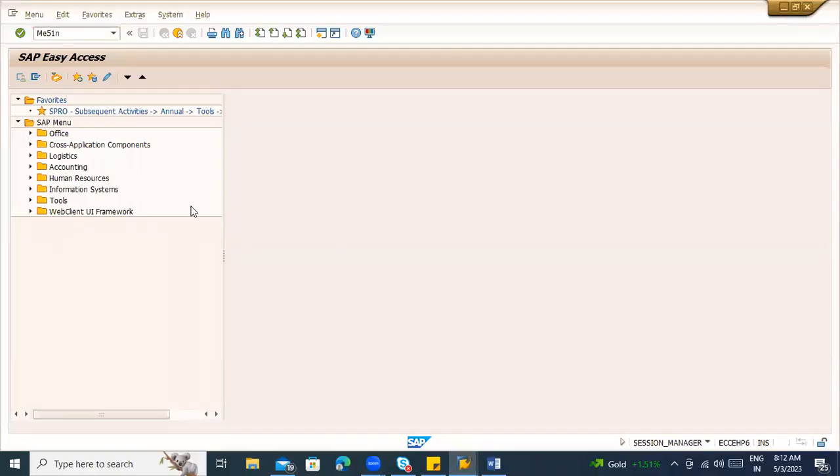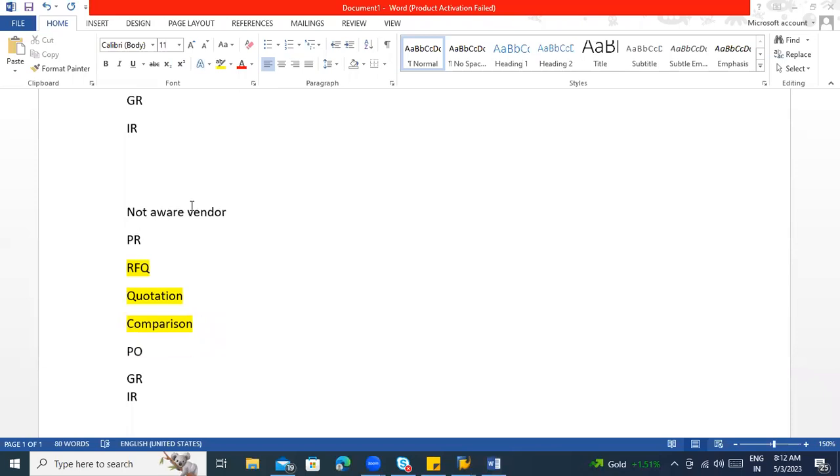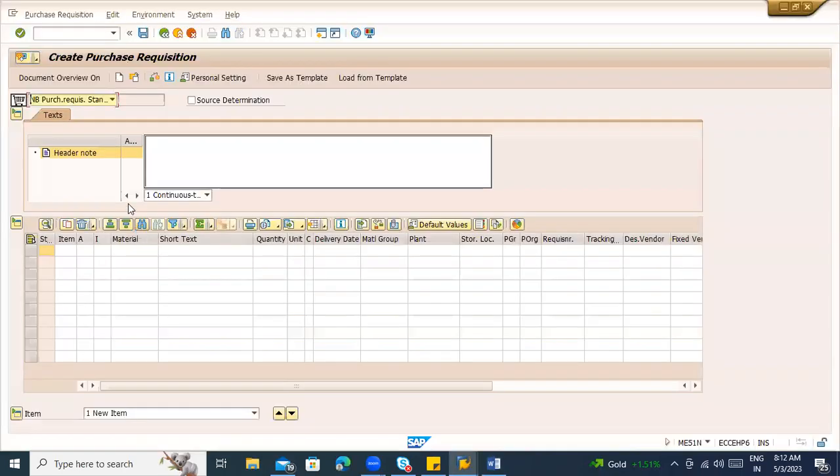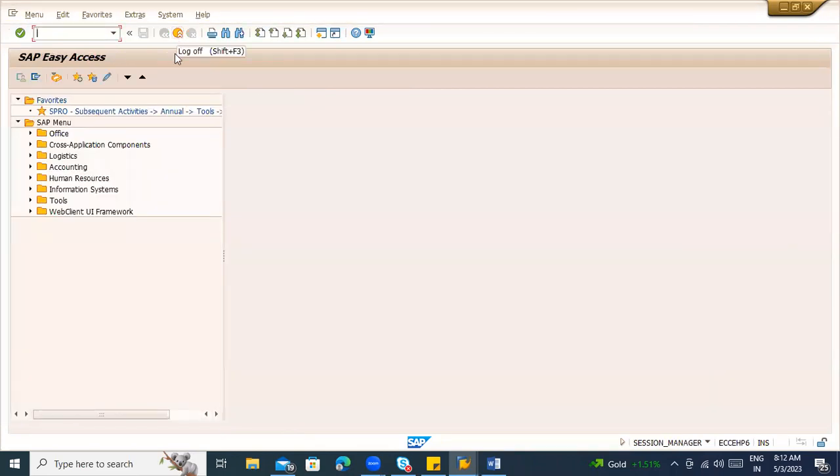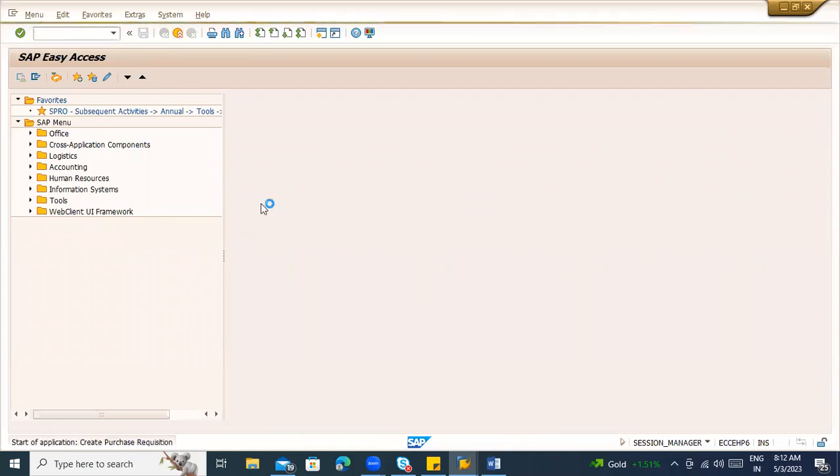So first I will create again a purchase requisition. What is the transaction code for purchase requisition creation? ME51N. No, ME21N. No, ME51N is the correct one, purchase requisition.